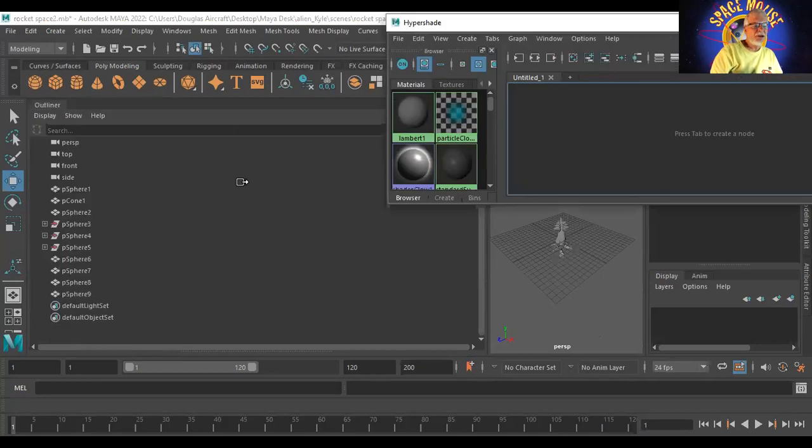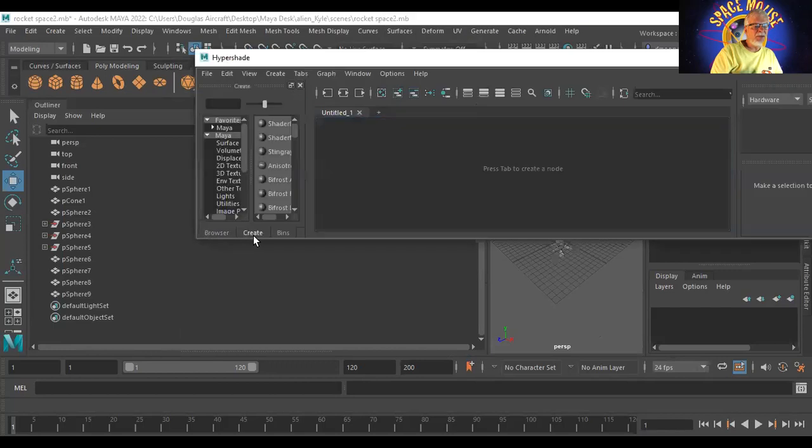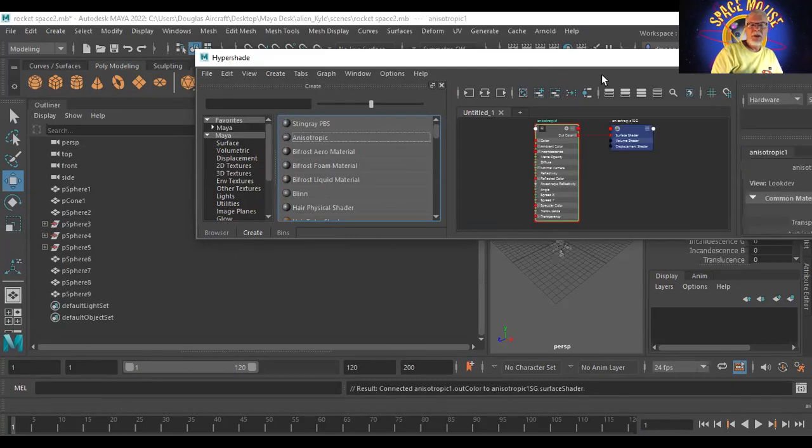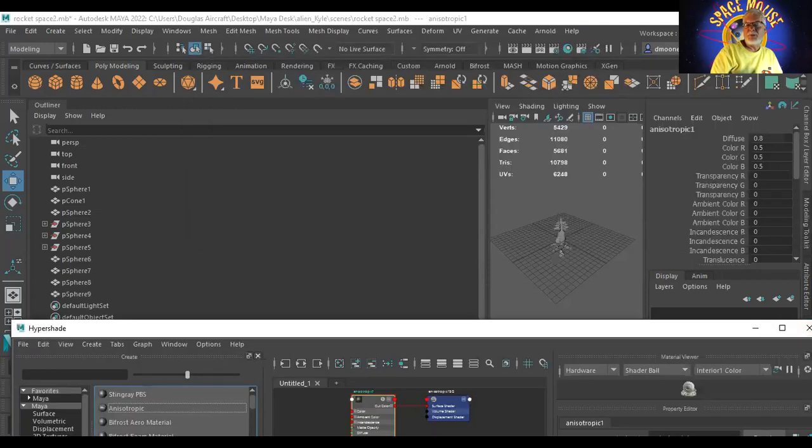We have these different materials, but I like this create. And there's a few of these that really work well. It just takes a little while to get used to them. So here, the ones that seem to work pretty well are blend. Anisotropic kind of looks like a metal. So I'll do anisotropic. And when I do, it opens up in this attributes editor.